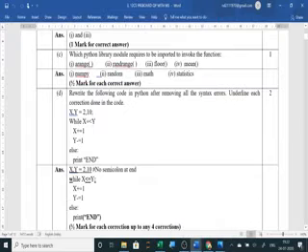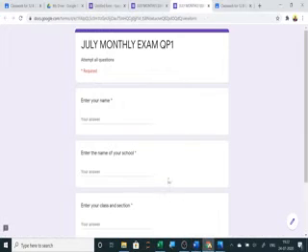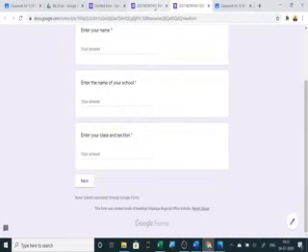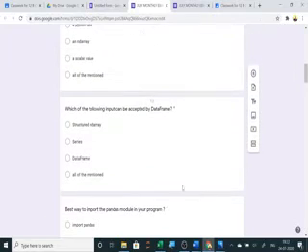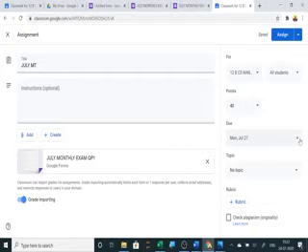We have checked this multiple choice many times already. The students are giving their exams in this multiple choice format, and we are successful in this. The time setting you can also see here in Google Classroom, the date and time you can set here.